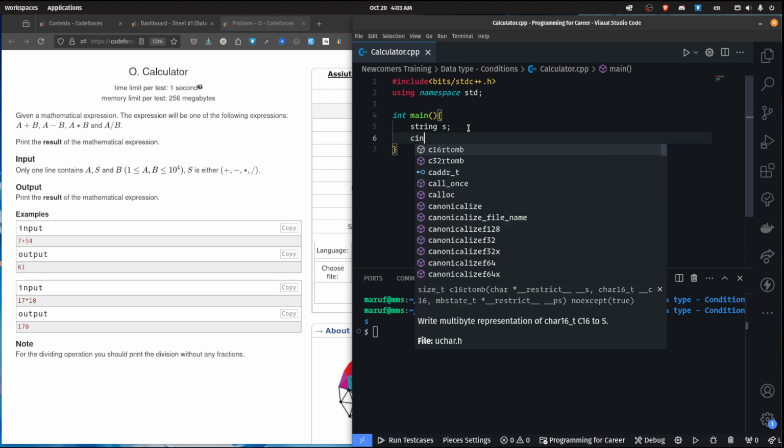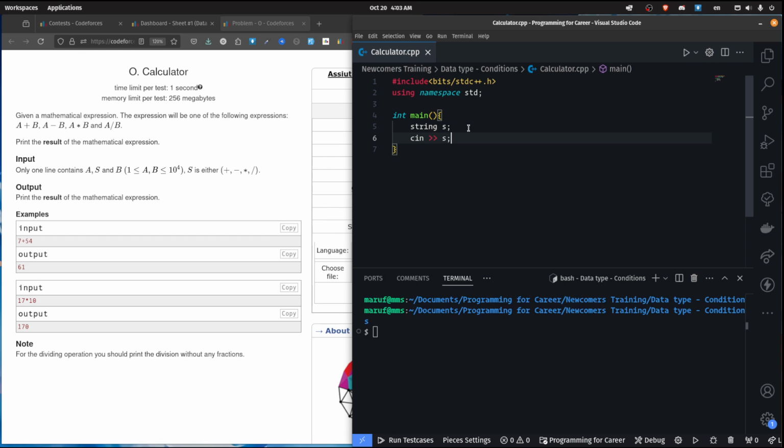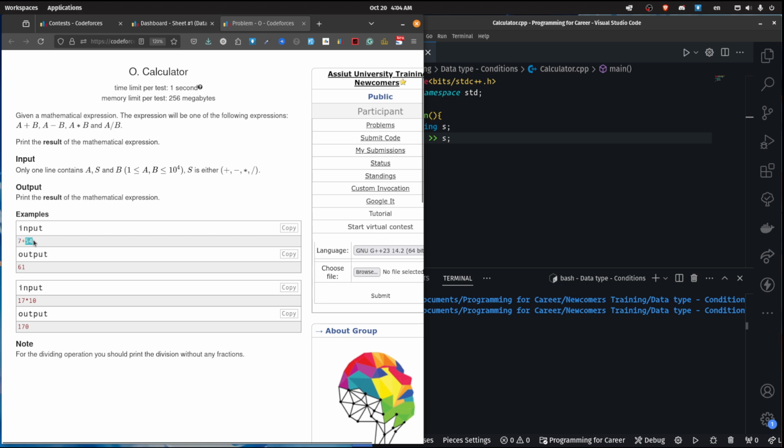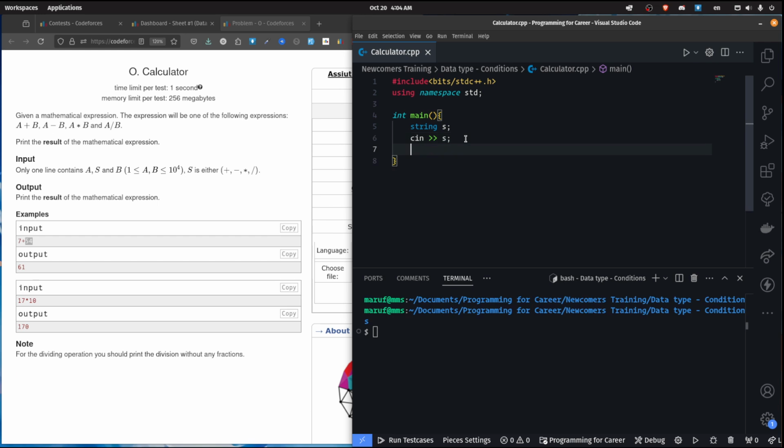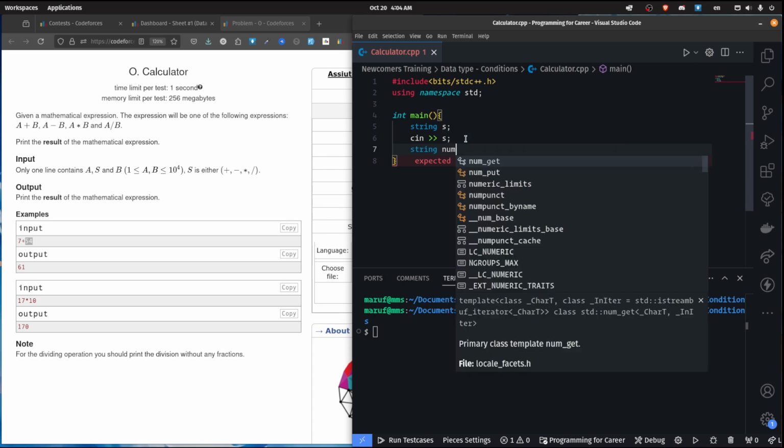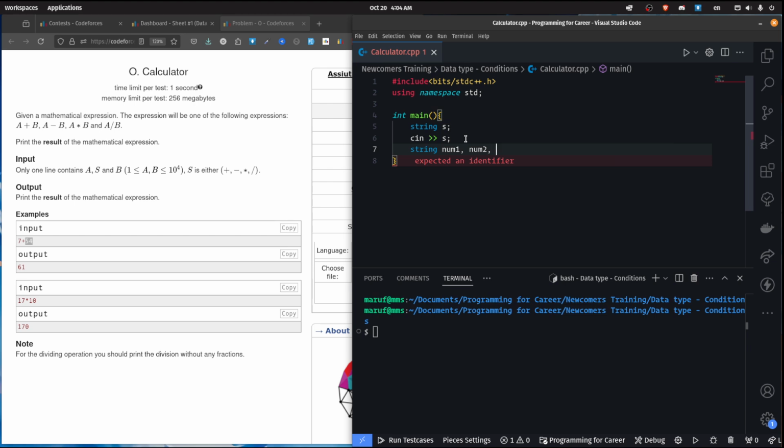So string s, cin right shift s. After that, I have to take three strings to store the first number, which is this one, the second number, which is this one, and the symbol. So I just take three strings: num1, num2, and operator.